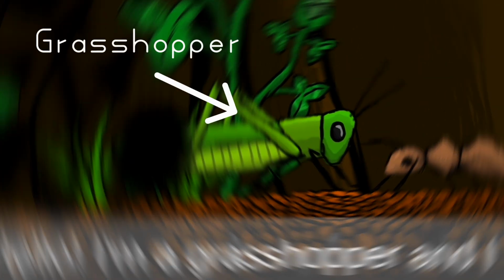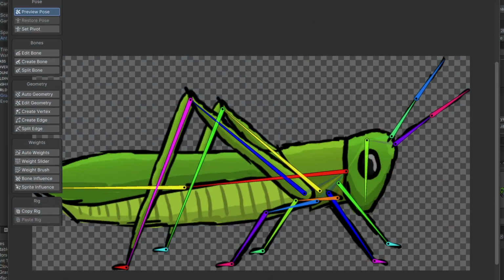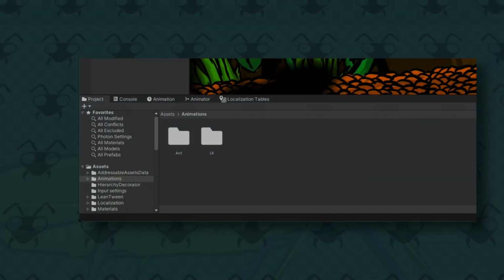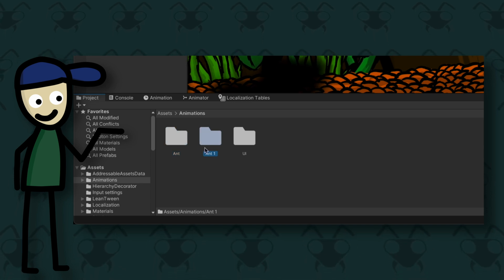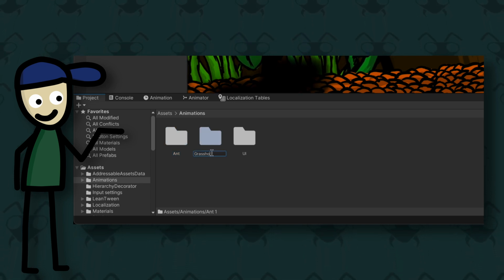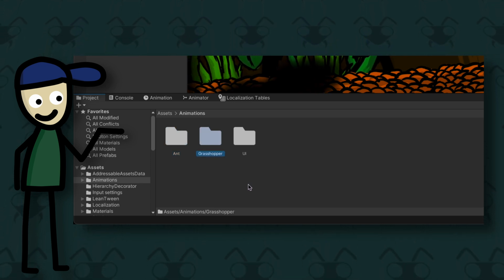It's a grasshopper that's living along with the ants. It has a similar bone structure to Andy's, and because of that, we can reuse animations between the 2. Even though it requires a few tweaks, it's relatively simple considering it's an entirely new rig.